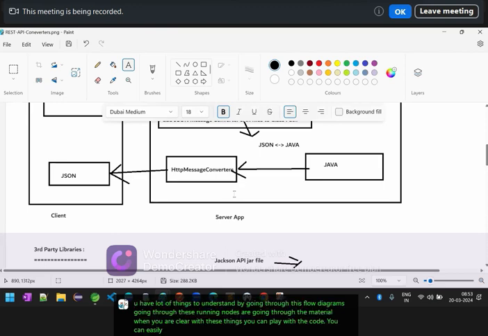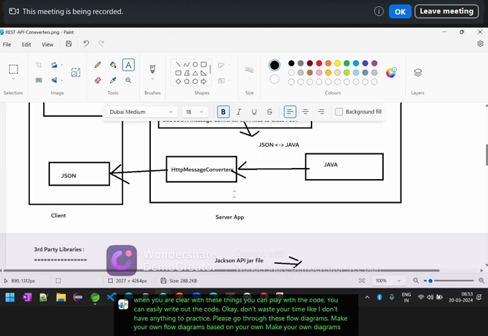You can easily write down the code. Don't waste your time saying you don't have anything to practice. Please go through these flow diagrams and make your own flow diagrams based on your own understanding, the way you are going to explain it in an interview.